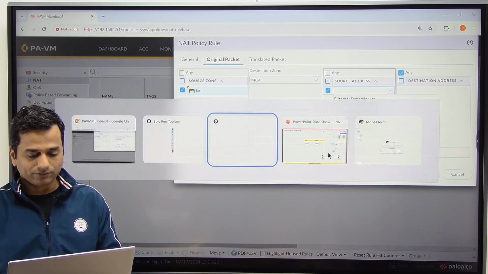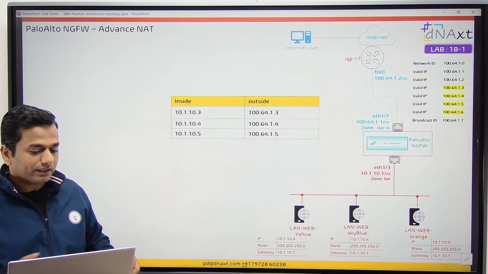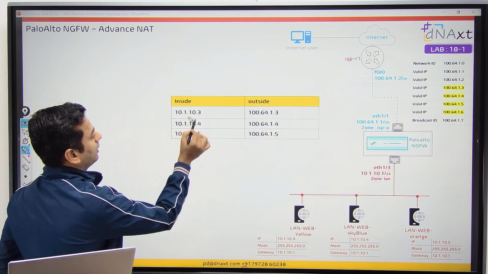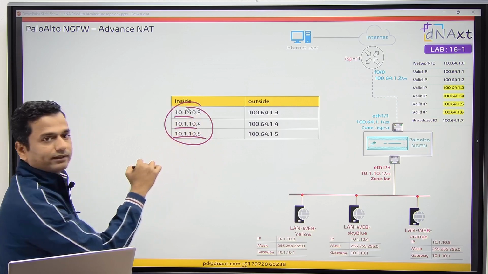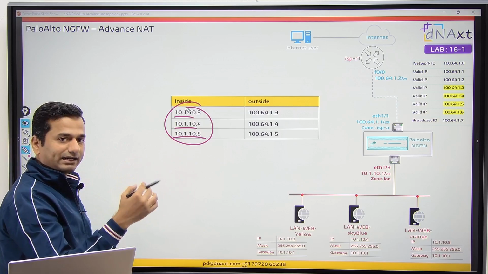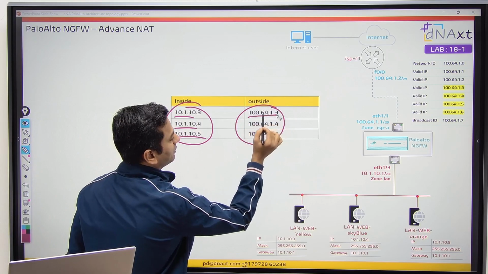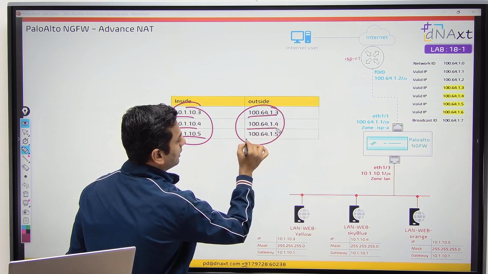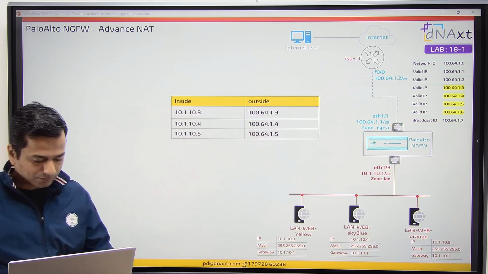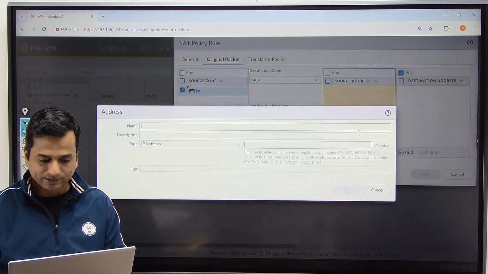What will be the range? Under range you have to define 10.1.10.3, 10.1.10.4 and 10.1.10.5, right? Private IP range. To NAT you have to again configure the address range for the public and you have to define 100.64.1.3, 100.64.1.4 and 100.64.1.5. Clear? Okay, so go and configure the address.